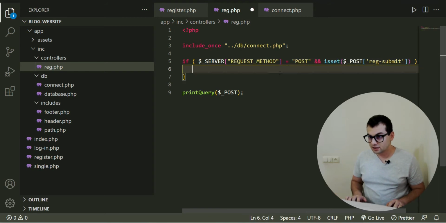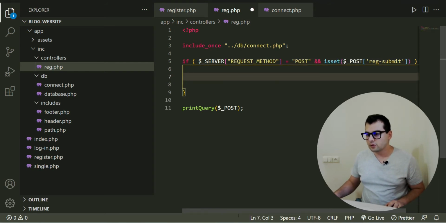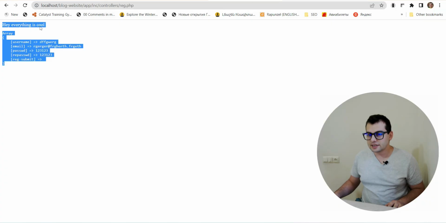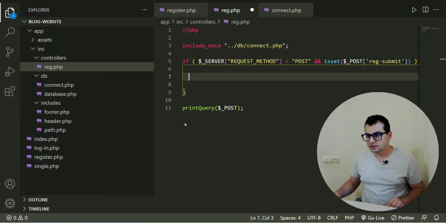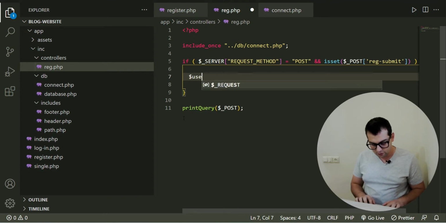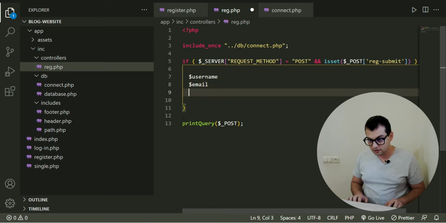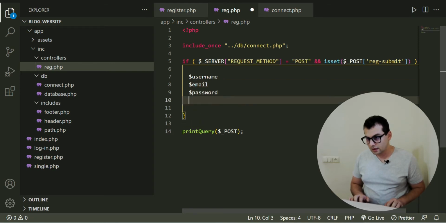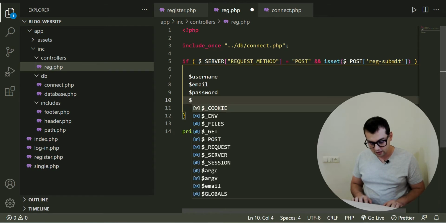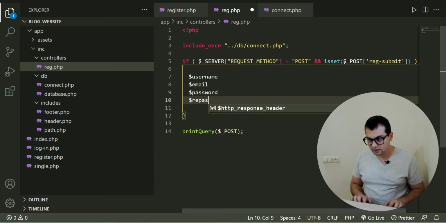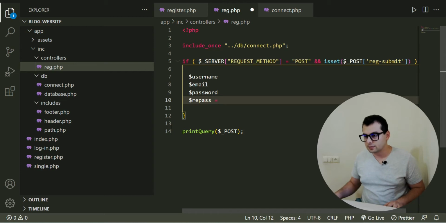So let's delete this. And first of all, what we need is saving all this information inside variables. So let's create 4 of them. First of all is the username. The other one is gonna be an email. The other one is password. And let's start another one. I'm gonna call it repass, which is actually the confirmation of the password.